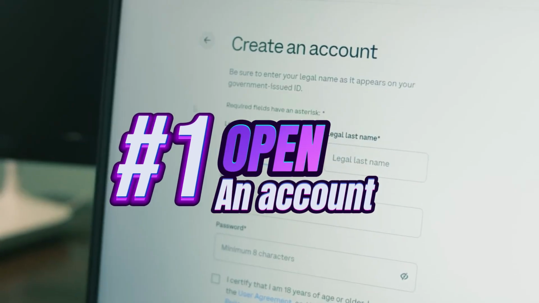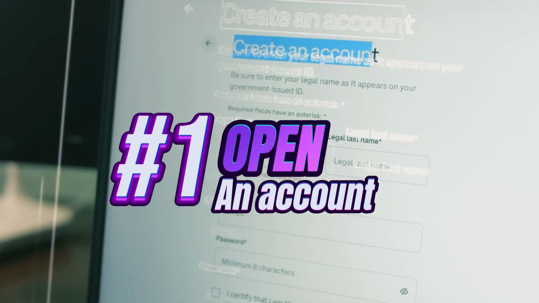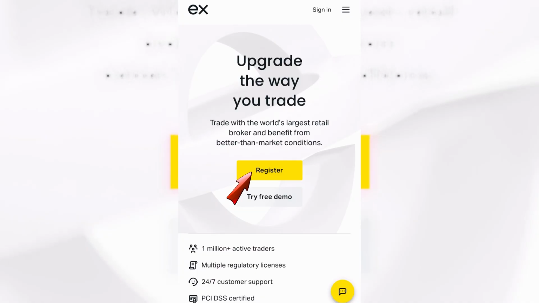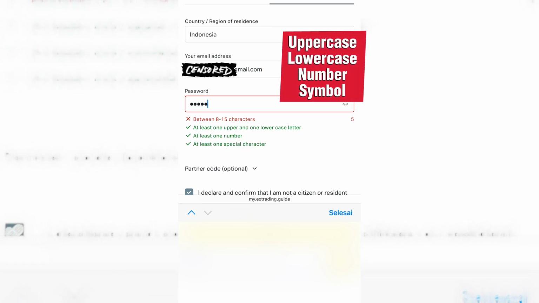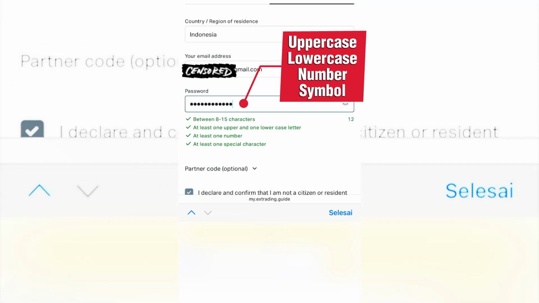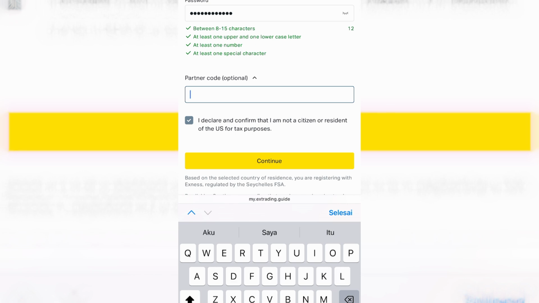First of all, what you need to do is open an account. I've provided an Exness link in the description, guys. Please click it to open a trading account. Click the register button. Fill in nationality, email and password. Password must be formed by the combination of uppercase, lowercase, numbers and symbols. And in the partner code section, type this code.